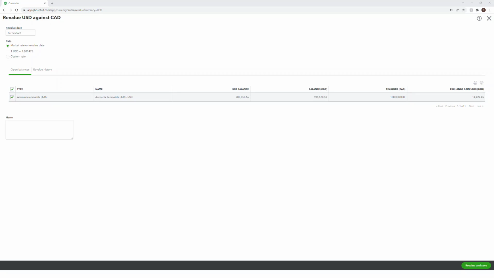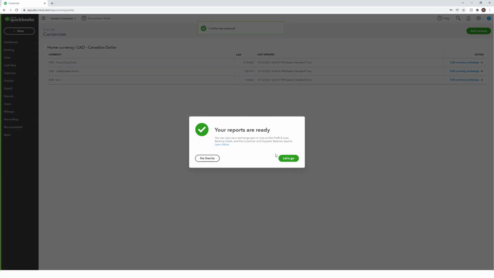Here in my test account, I only have one account type. Then you'll select Revalue. And this will make sure your reports are more accurate.